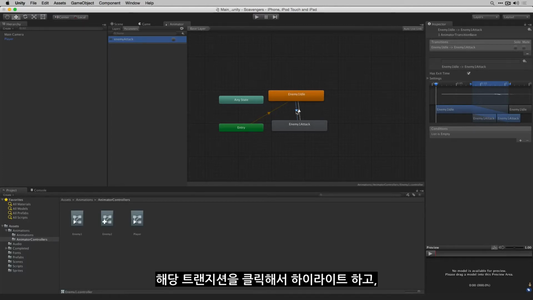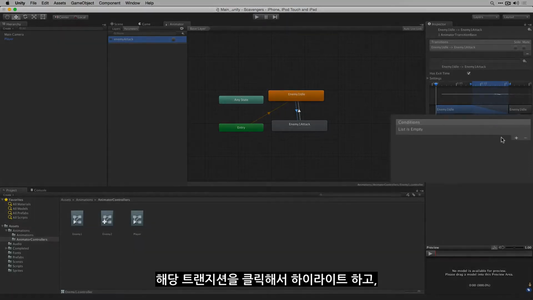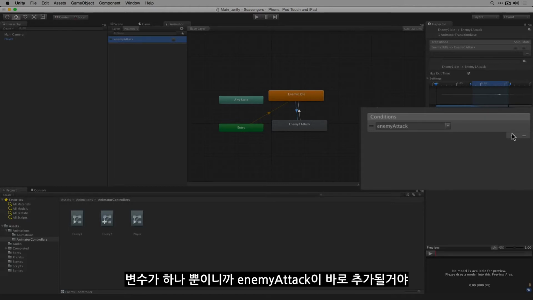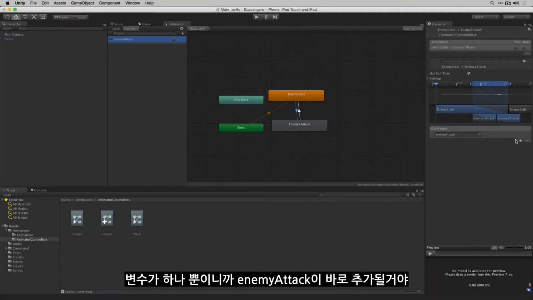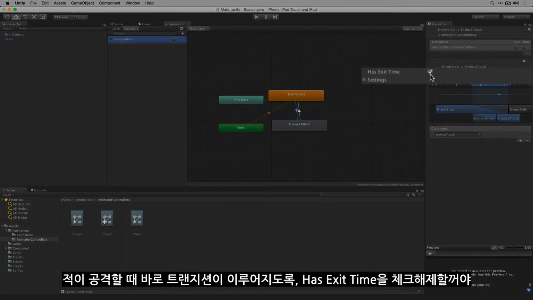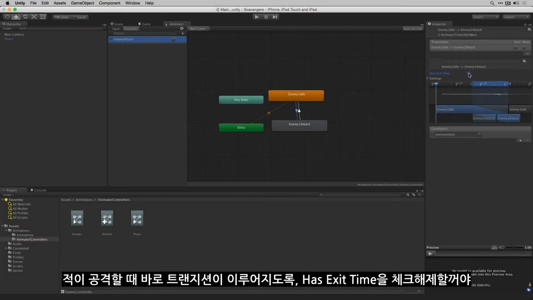Make sure that the transition is highlighted by clicking on it, and then we're going to click the plus button in the list of conditions. Since there's only one parameter, enemy attack will be added. We're also going to adjust the settings for this transition. We're going to uncheck has exit time since we want to immediately transition when it's time for the enemy to attack.